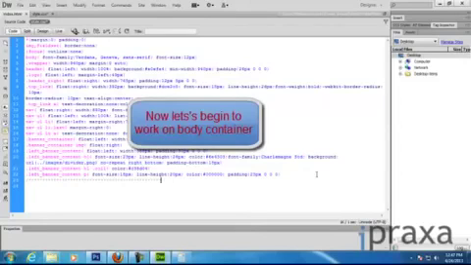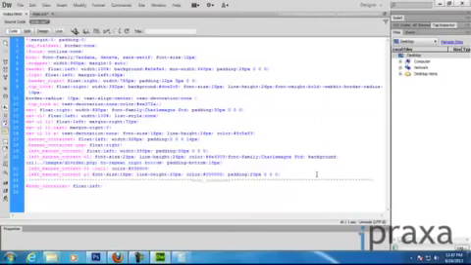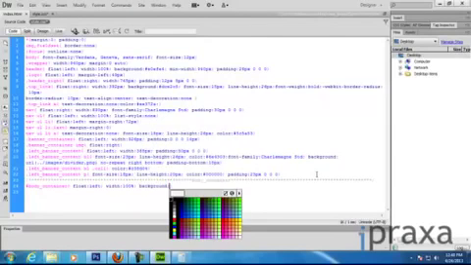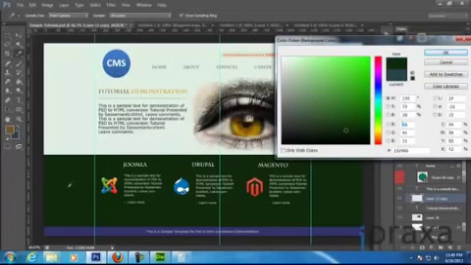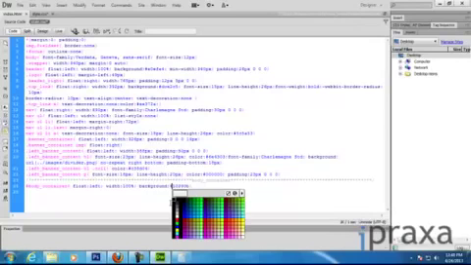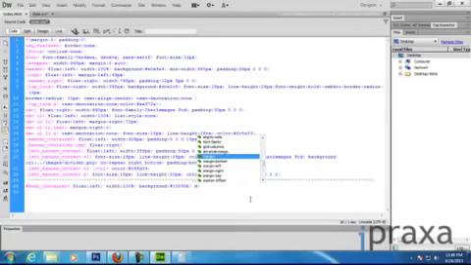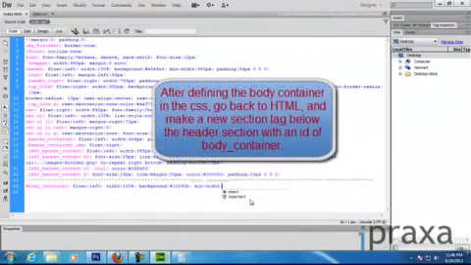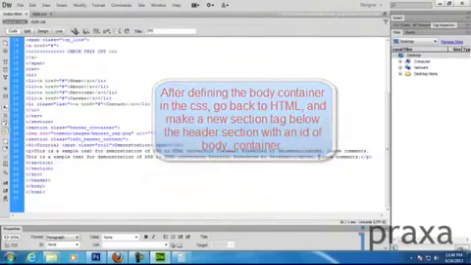Now it's time to work on the body section of the design. So let's define the new container with an ID of body_container and make it float to the left. Set its width to 100% and give it a background color, which you can take from the PSD file. Then set its minimum width to 940 pixels and head back to HTML file.